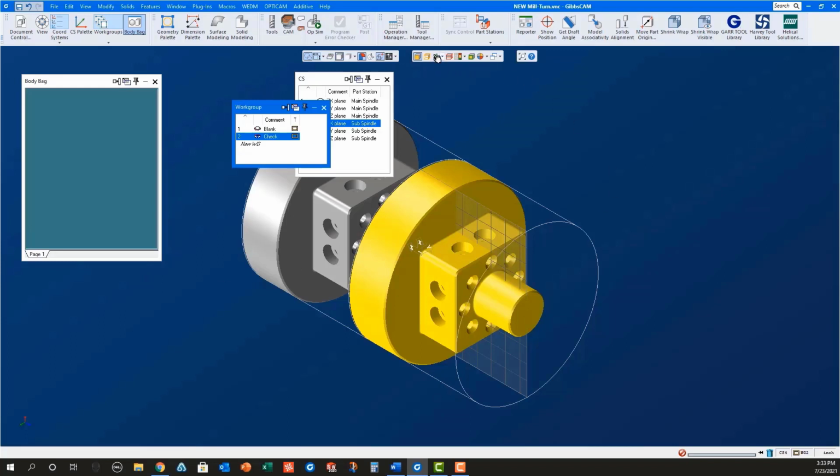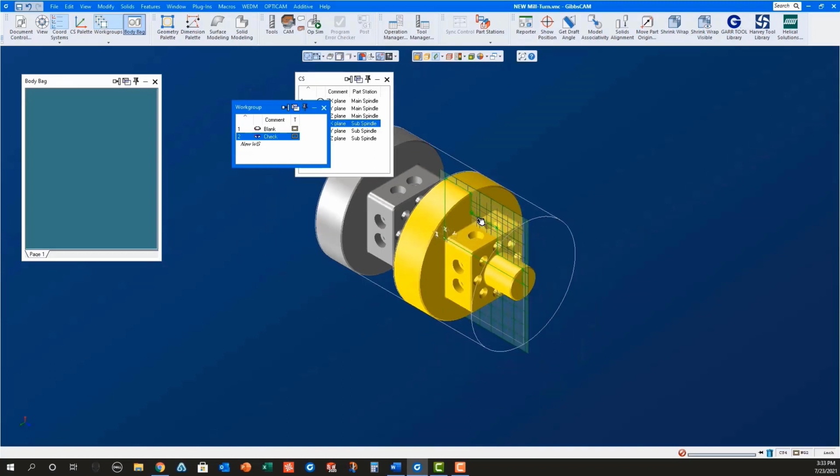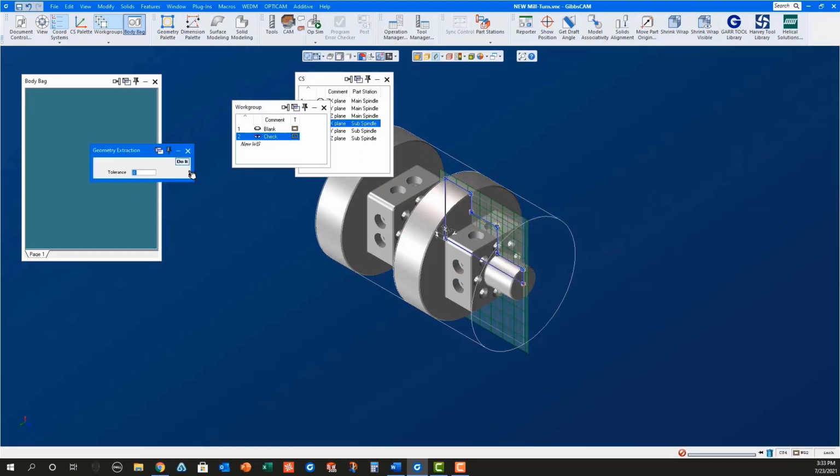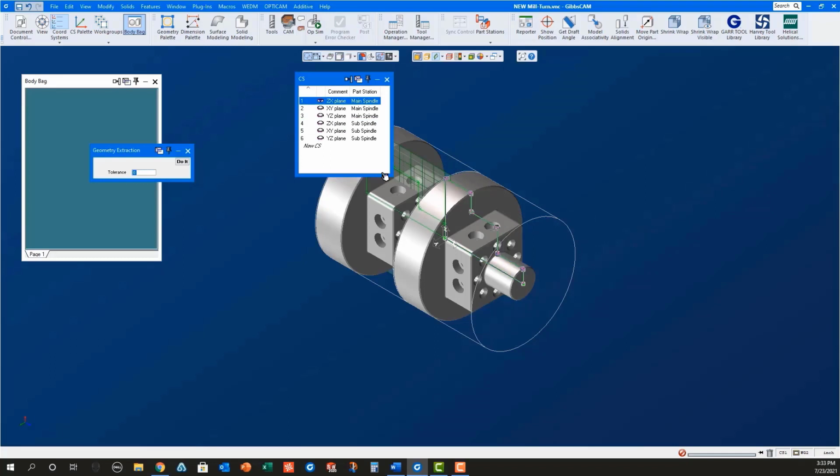With the ZX plane for the sub-spindle still active, turn on the profiler and Slice Spun Body. Select the green profile and then right mouse click on it to extract geometry. Now switch to the ZX plane for the main spindle. Select that green profile and right mouse click on it to extract geometry. Turn off the profiler.